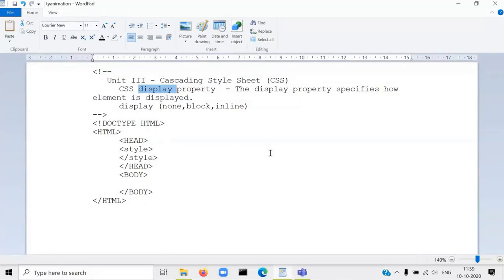For example, the paragraph, P element. The default display setting for the P element is block level. Block display means the paragraph will be displayed in a separate block, a separate line. If other elements are before or after the paragraph, they will be displayed separately, not along with the paragraph in the same line. So if a paragraph is block, no other element is displayed in the line of the paragraph. This is the meaning of block level.